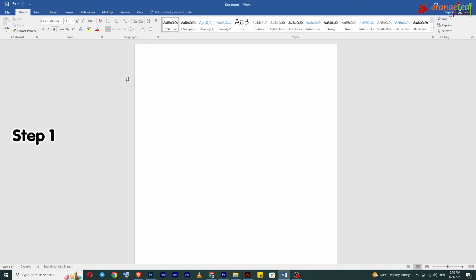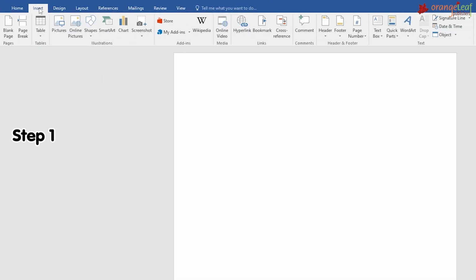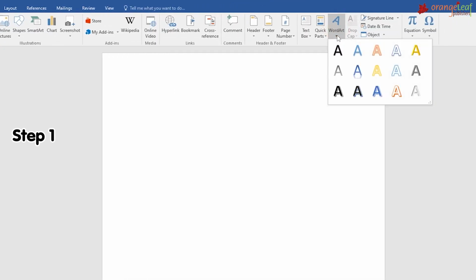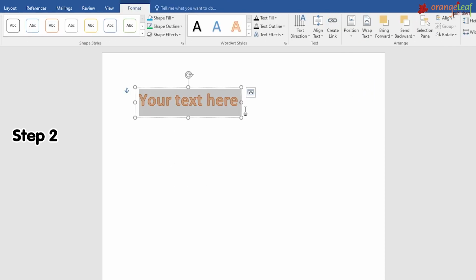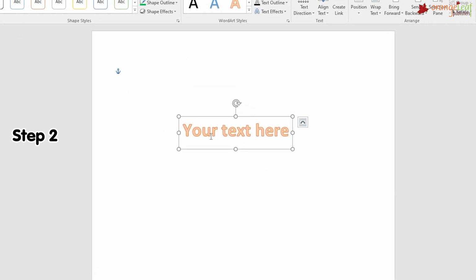Step 1. On the Insert tab, in the Text group, click on the WordArt button. A WordArt style box appears. Step 2. Select a WordArt style. A placeholder, Your text here, appears in the document. Type your text to replace the placeholder text.